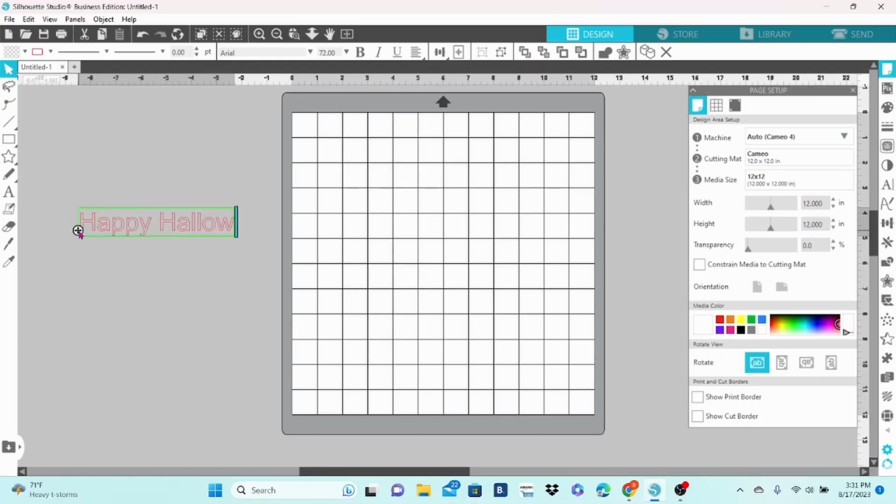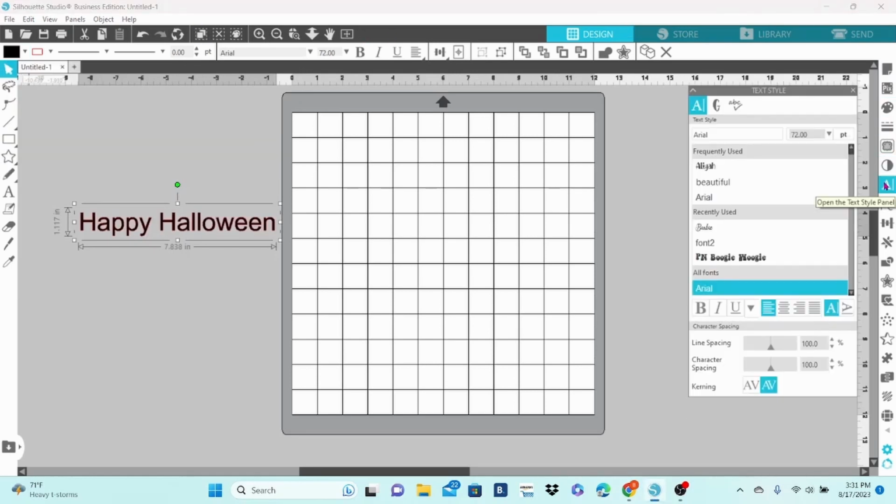Okay, the font is now installed on your computer. If Silhouette Studio was open when you installed the font, you'll need to close it down and reopen it for that font to appear in your text panel.